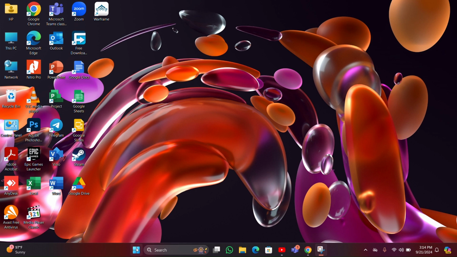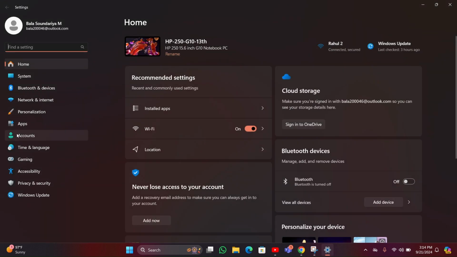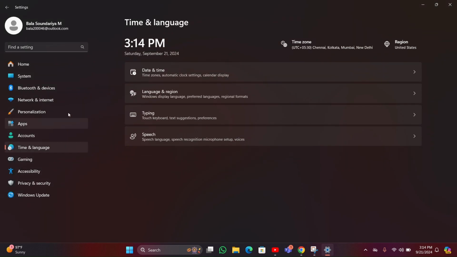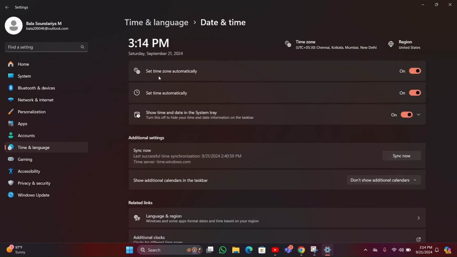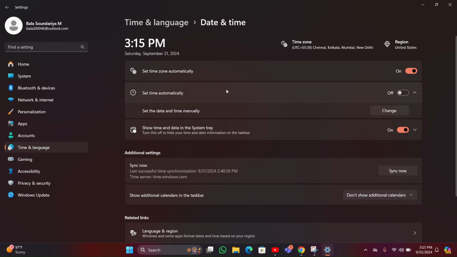For that, go to the start menu and click the setting option. Then click on time and setting. Then date and time. Here, you can set the time zone automatically if it is on, and your time zone will be set up automatically. And here if it is off, you can turn it on, and the time will be set automatically.